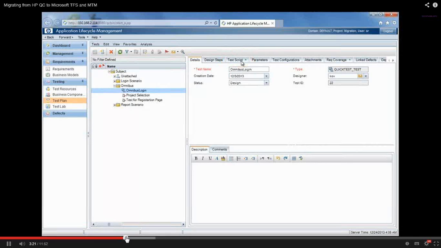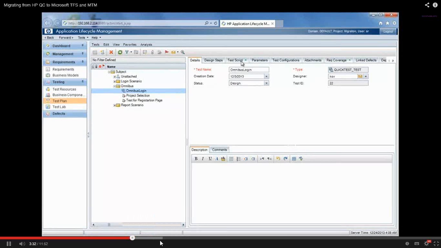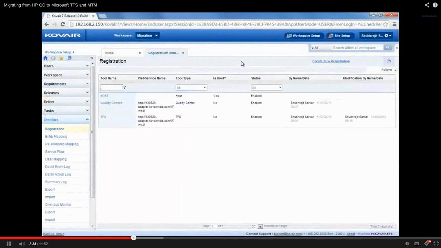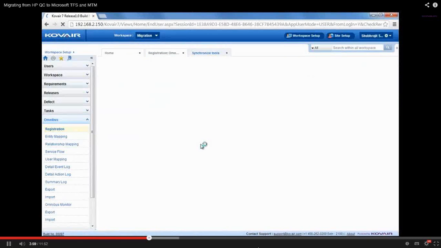We've just seen our requirements with their associated tests, both manual and automated, defects and attachments in Quality Center. Next, we move into Kovair to show you how migration is done. Here we are in the Kovair application, and I'm currently logged in as an administrative user with the necessary permissions to do the migration. The synchronization option is available from the tool registration page in the Omnibus setup area and is used for migration. I'll select the QC registration, right-click to bring up the context menu, and select the Synchronize option. Here's the tool synchronization page.